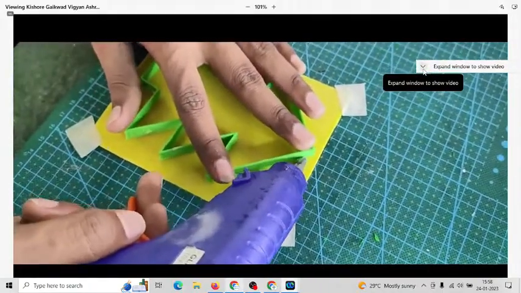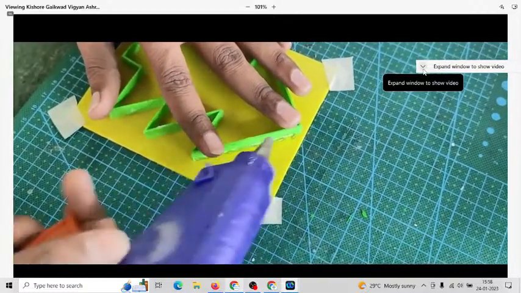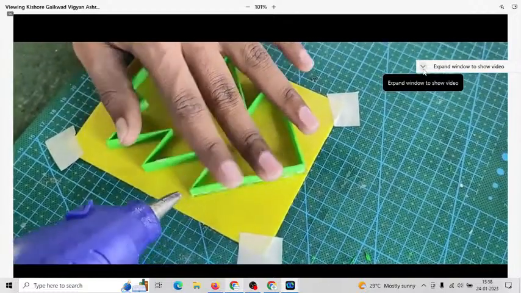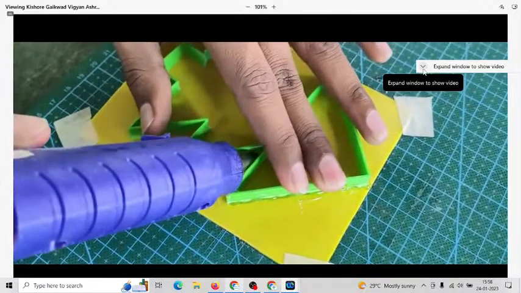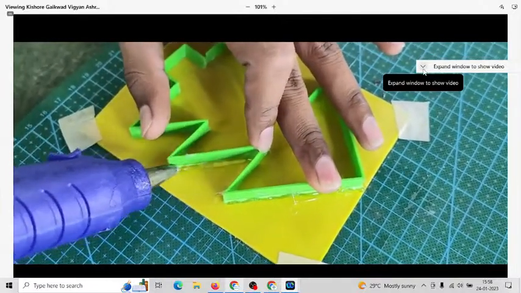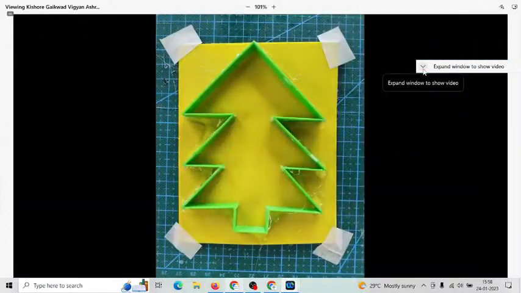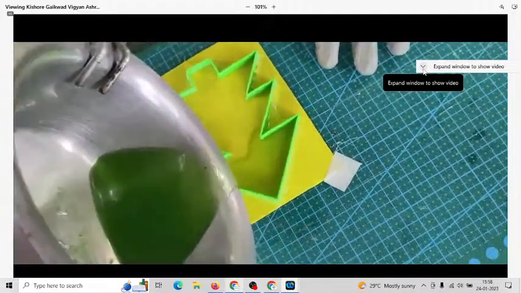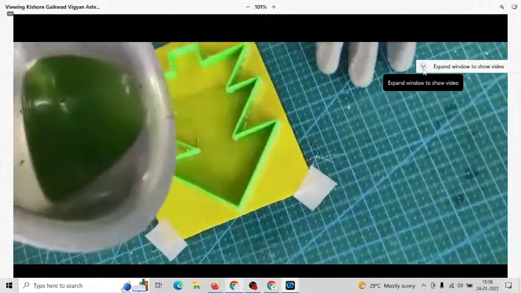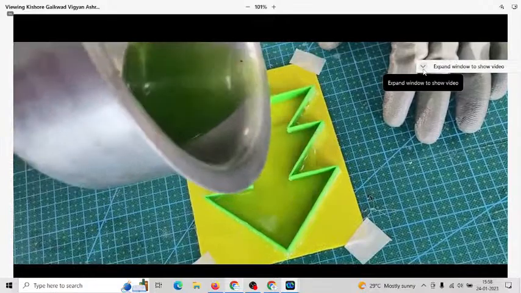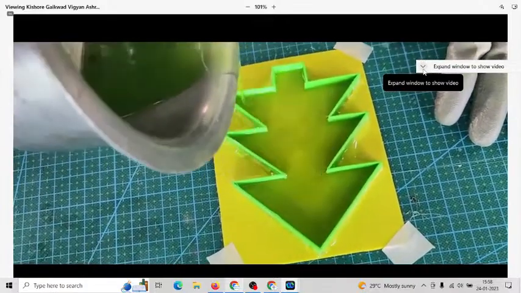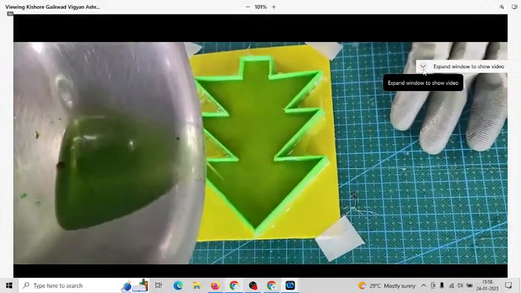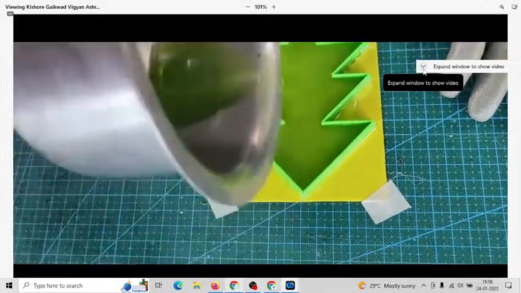Now the Christmas tree. So apply hot glue all around the walls of the Christmas tree, the thin wall. You will understand why thin walls are needed. Put the masking tape, and we have used green crayon color so that the Christmas tree will look green. Pour the molten wax into the Christmas tree mold. Pour it properly and uniformly.